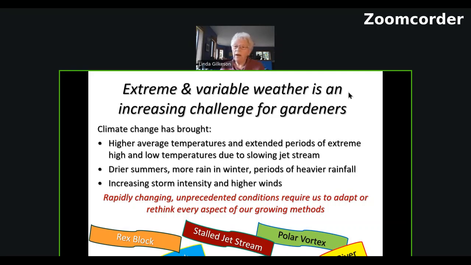When we have higher average temperatures and extended periods of extremes, we have to have some more tools in our toolbox. We need to be able to shade things in the heat, and we need tarps over them when it's cold. It's like our weather has moved us closer to Winnipeg or something. So we're not on the coastal West Coast anymore. That was the way it was when I moved here 35 or 40 years ago.